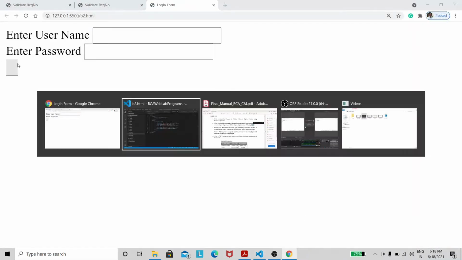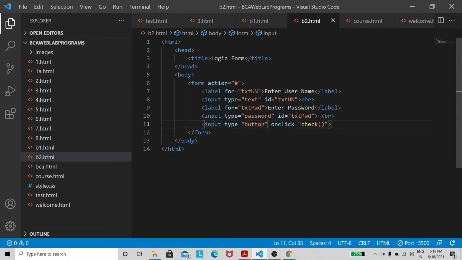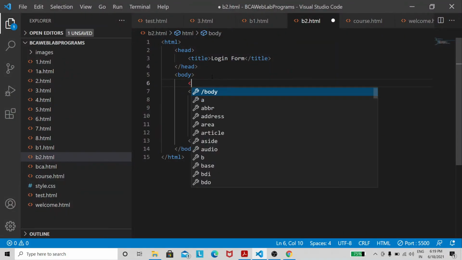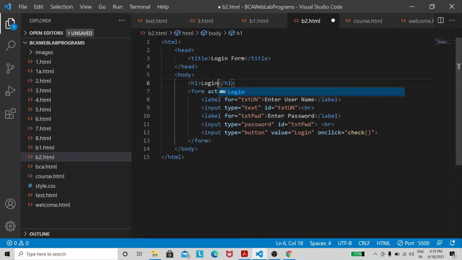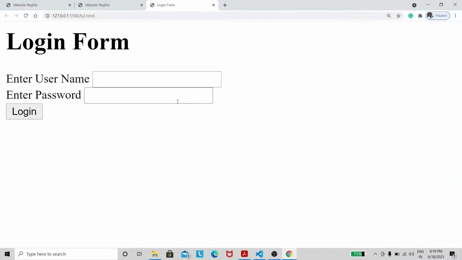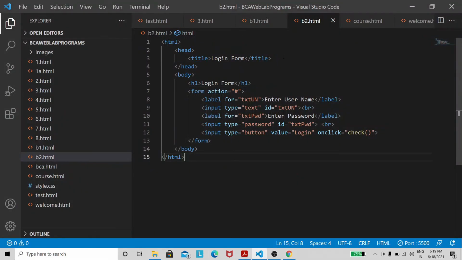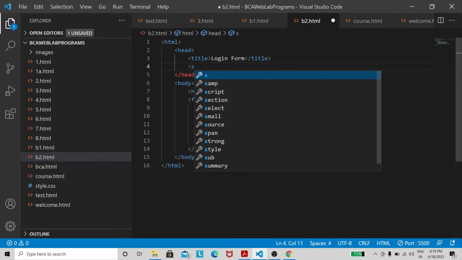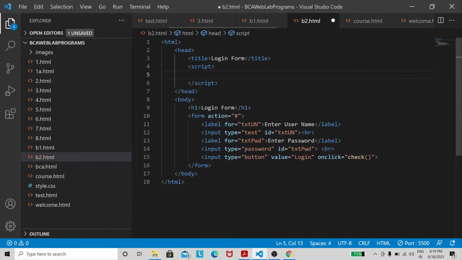Okay, so we need to give the value for the button. Value is equal to login. Yes, you can have one h1 login form. Okay, now we'll write the code using the script tag to validate the username and password. So the name of the function is, I believe, check. Yes.